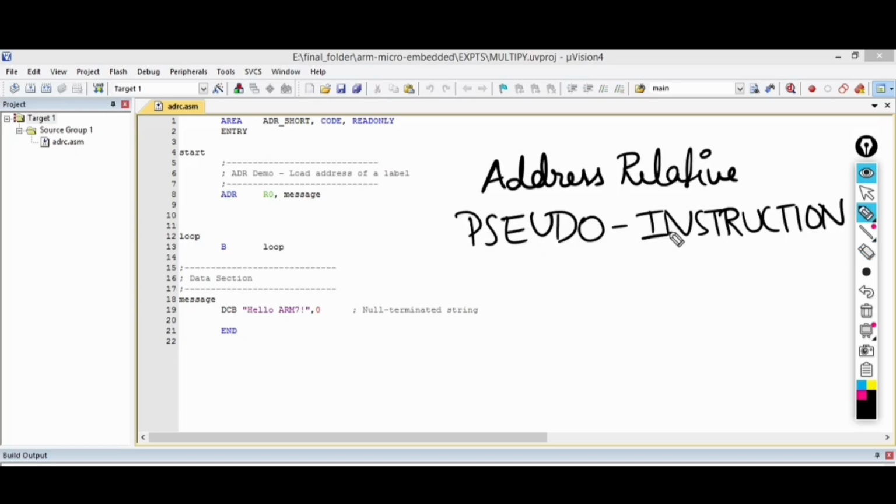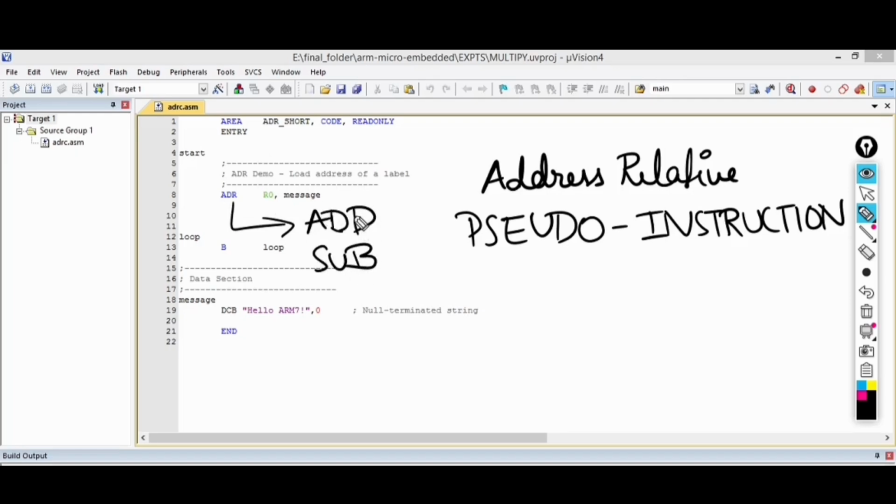Whenever you hear the term pseudo instruction, you should know that as soon as the assembler sees this, it immediately converts it into two or more other valid ARM instructions. In this case, ADR is either converted to an add or subtract instruction, that is an arithmetic operation. And how exactly does it get converted? In this case it gets converted to ADD R0, comma PC, comma hash offset.